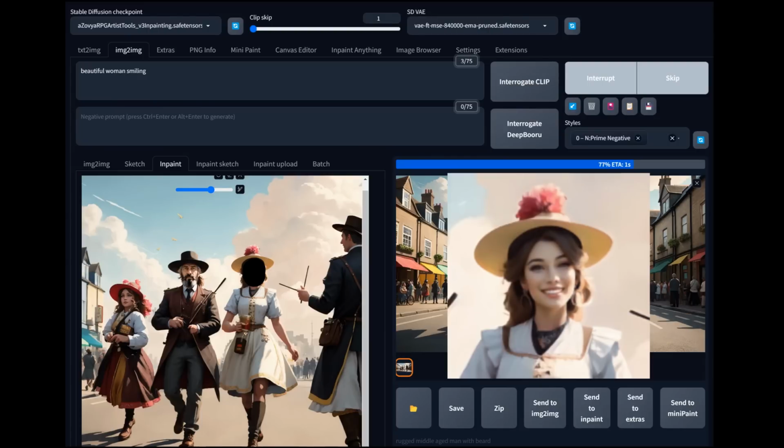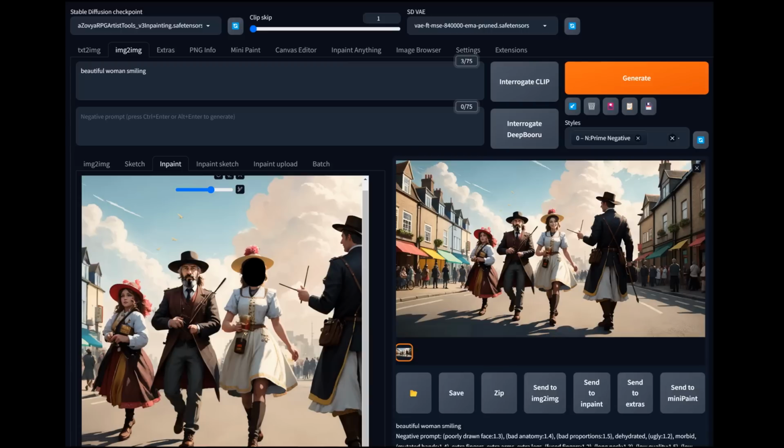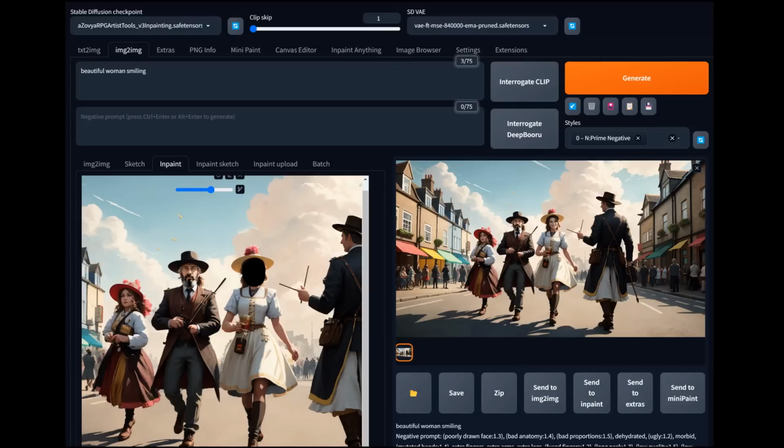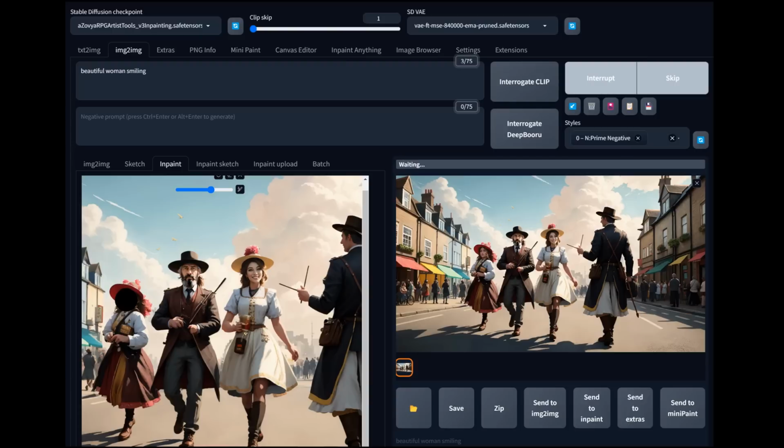Oh, much better. Oh, that's gorgeous. Yeah, looks good. She's happy. He looks serious. Much better image. She's okay. I think I'm going to redo her face too. So let's send that back over to Inpaint. Wipe that out. We're just going to do one little click right there. And same thing. We're just going to leave it as beautiful woman smiling.